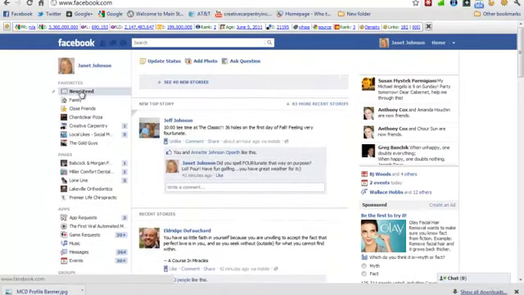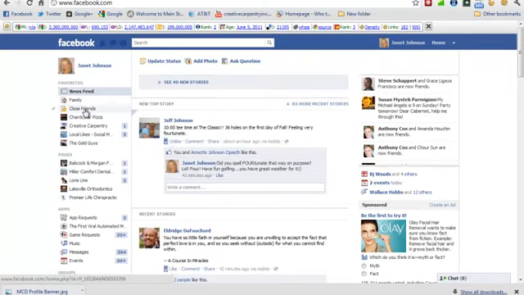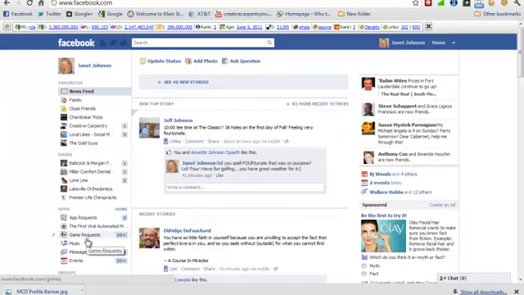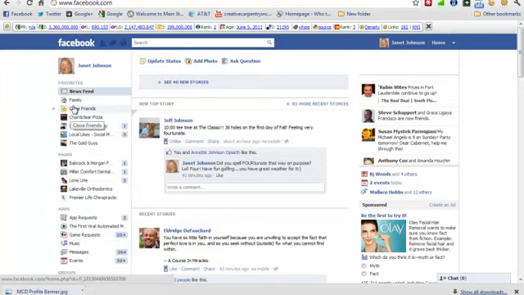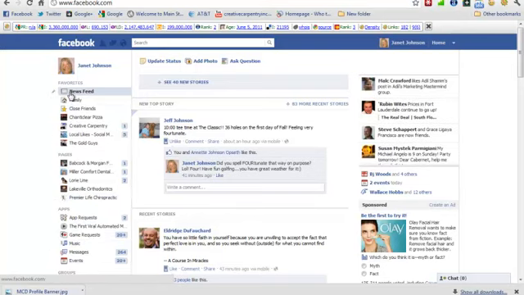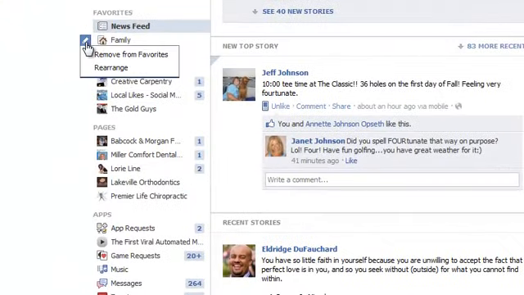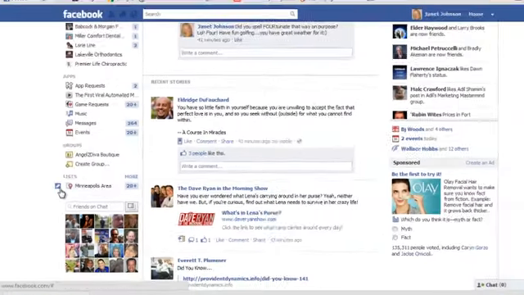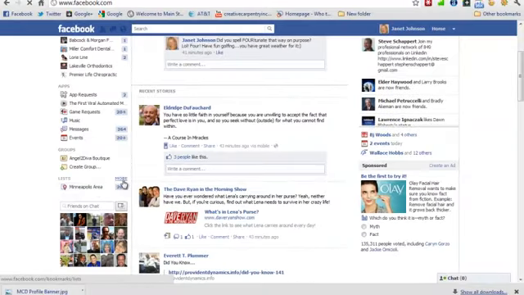And so what I've done is I've added all of the favorites specifically. I'm not done messing around with my left-hand side here because some of these I don't even use. But if you hover over anything here, newsfeed you can't really move, but if you hover over family, you can actually remove it from favorites, or you can rearrange. Let me show you how to make these lists a little bit different. I'm actually going to click on more.